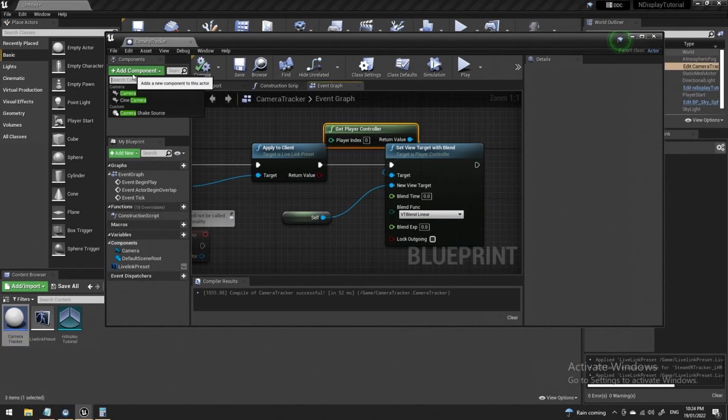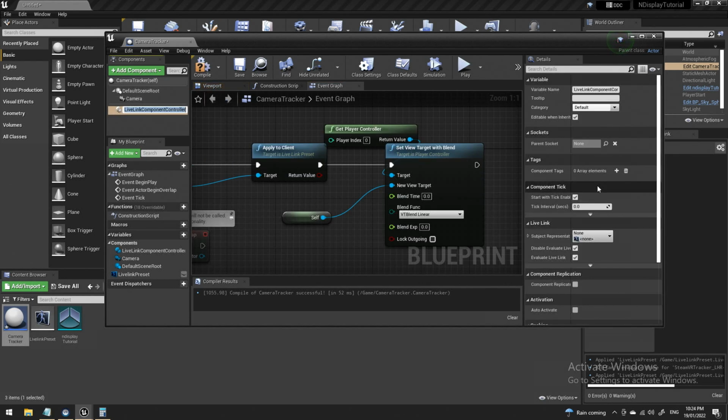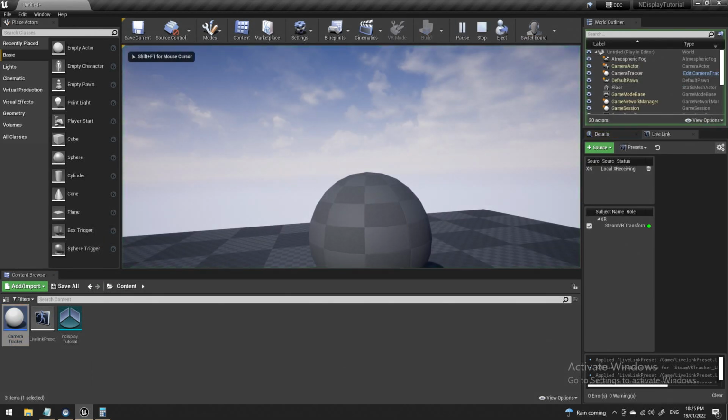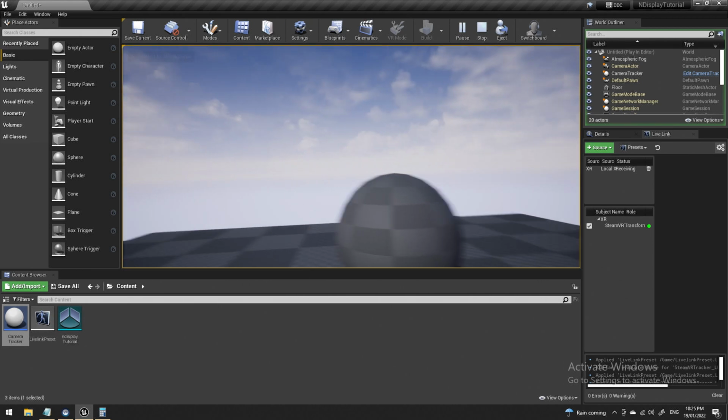Compile and save. We've got to add the live link component to the blueprint. So we need live link controller, and I need to choose our Steam tracker. Compile and save. There we go. So now if we hit play, our camera moves.